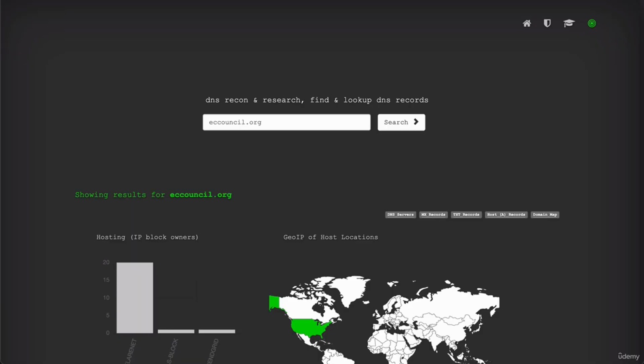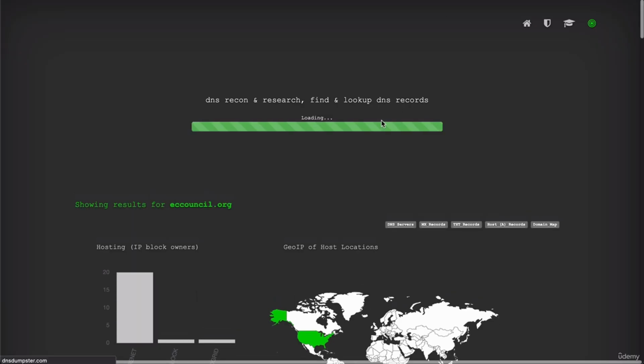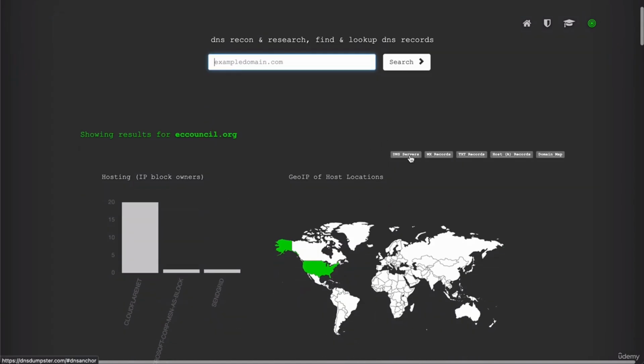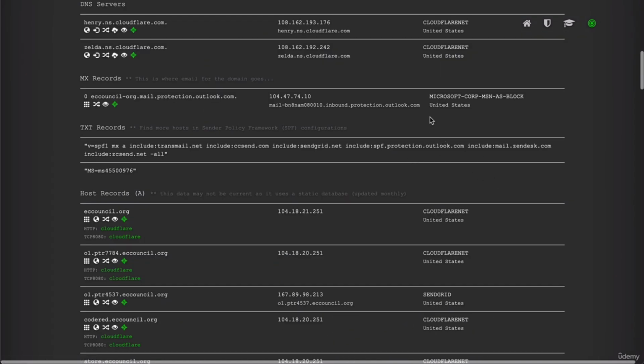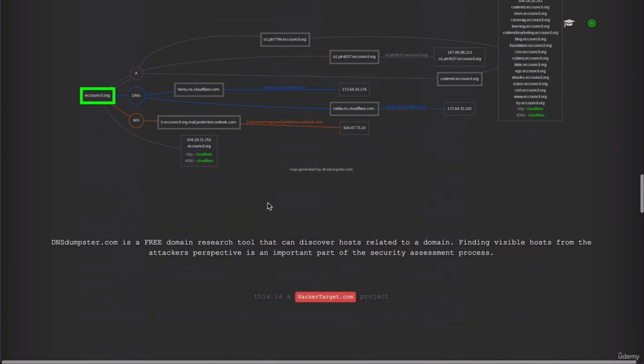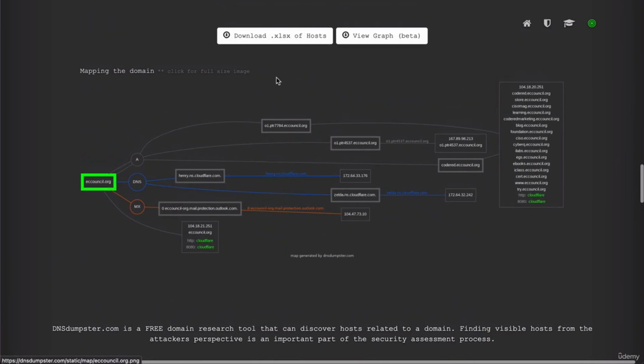And finally, I'll point you to one last resource called DNSdumpster.com. Let's click search. And then let's click here on the DNS servers. This is going to give us detailed information about those DNS servers, including the names of the name servers. We see, again, the MX records. We see any TXT files that are in there. We see host records as well. And if we scroll down, we even see a map of the domain.